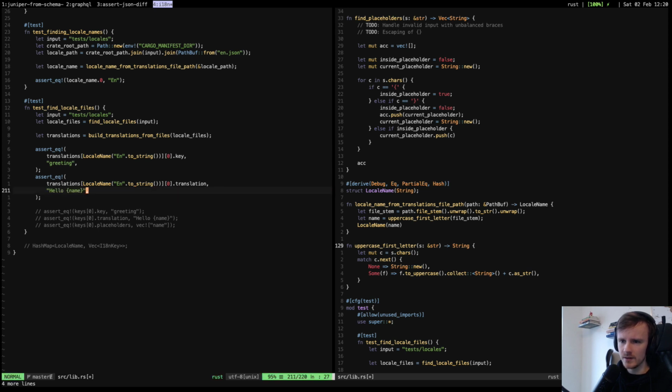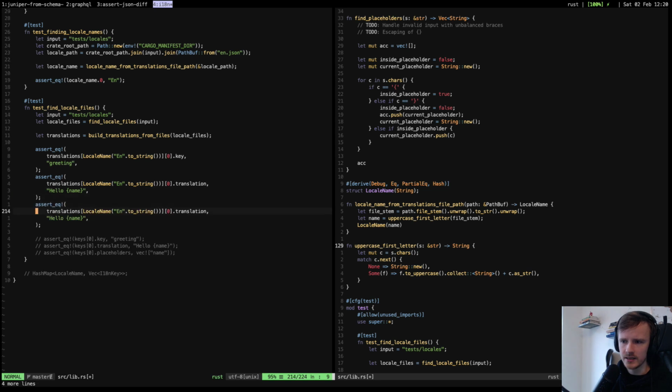I think this is sort of the last of these unit style tests that we're going to need, because this is sort of the last function that doesn't actually generate code. Once we have this, we can get into actually generating the code.